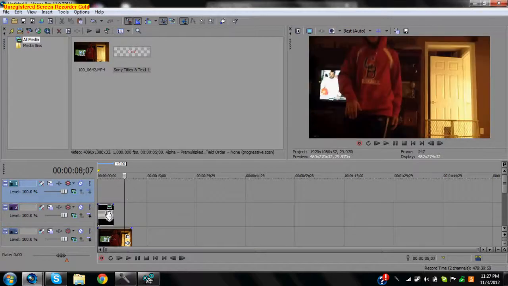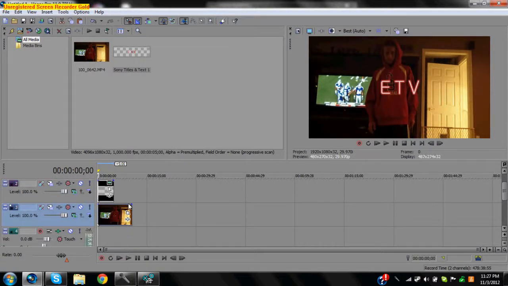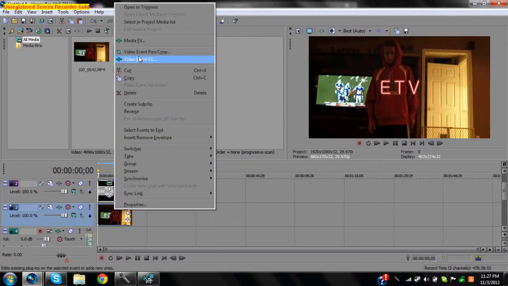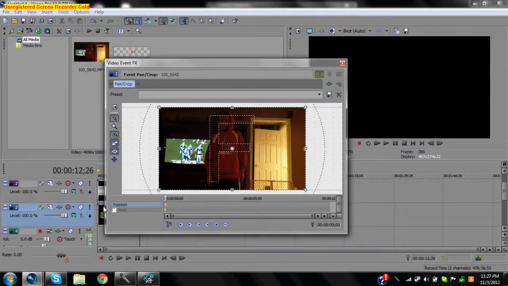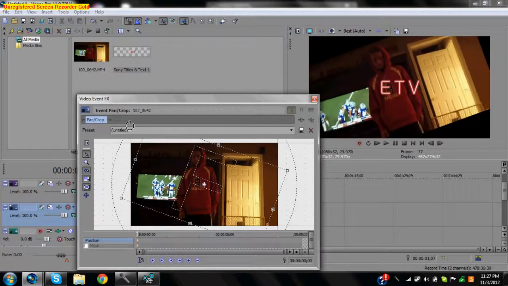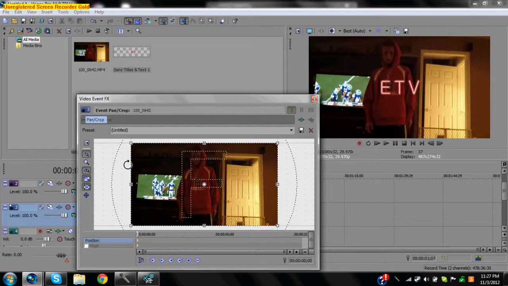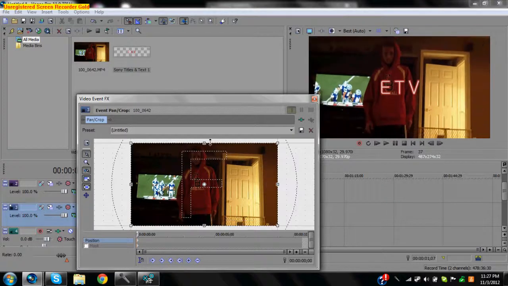Okay, hey guys, I'm gonna teach you now how to add effects and pan and crop the video. Okay, so first of all, let's go to the pan and crop tool. It's this little box right here. This is pan and crop, or you can right click it and go to video event pan crop. I usually just press in this little box, and then what you got here, you can rotate it. You can make it bigger, smaller. You can move to the side, all that.